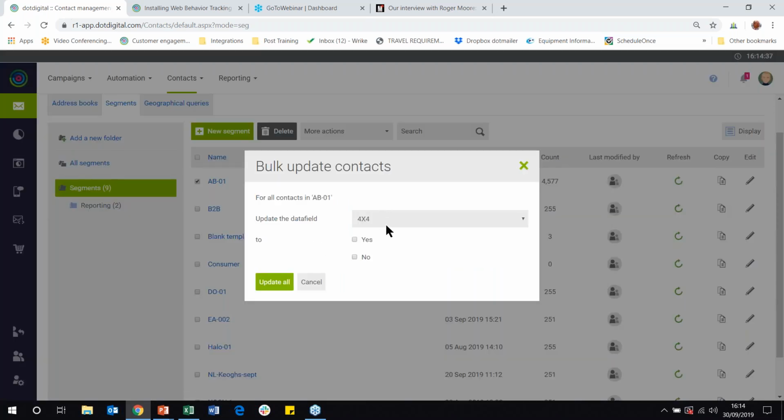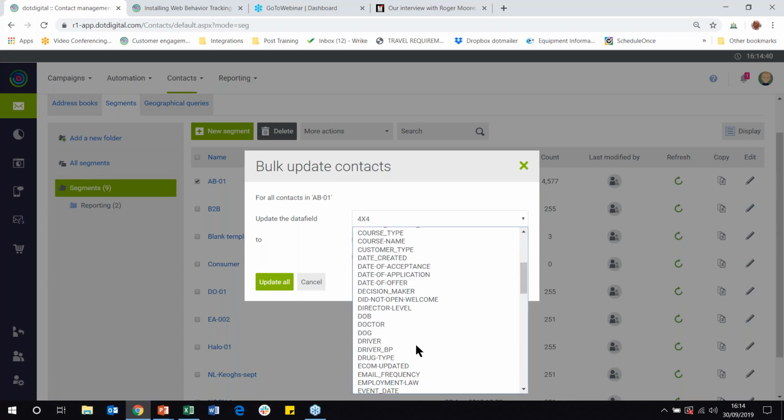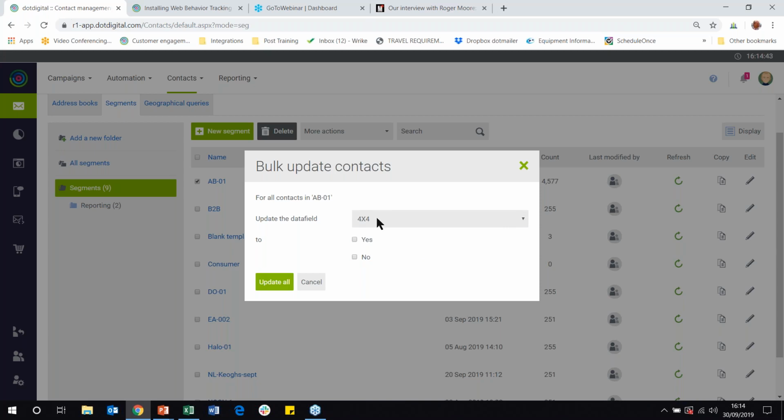Oh, there we go. So I've got any data field. These are all of the data fields in the account, whatever data field type it is, but I've got a 4x4 data field handily. I can say, right, for everyone in that segment, change the value in the 4x4 data field to yes, update all, bang. Everyone in that segment now has the value in the 4x4 data field equal to yes. Now, obviously, as people are added to and removed from that segment, they won't necessarily have that because this is a manual process. But I could do this regularly and stuff like that.